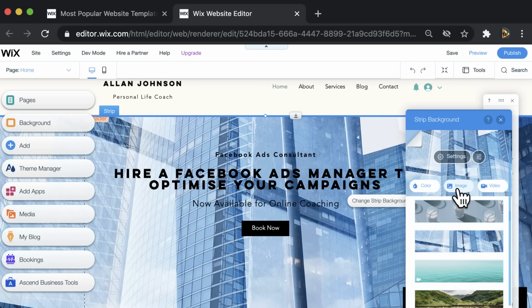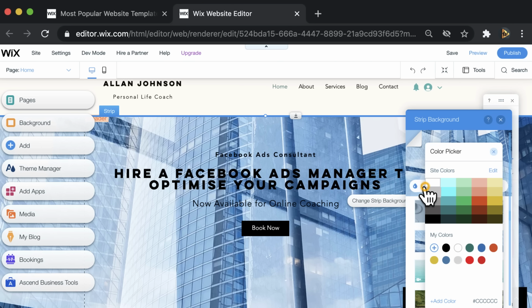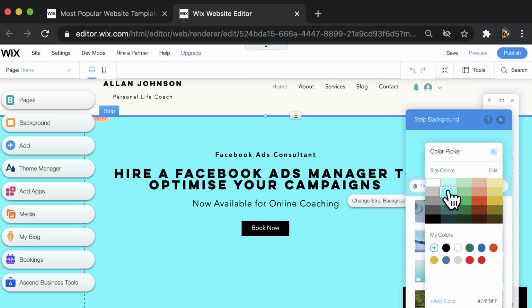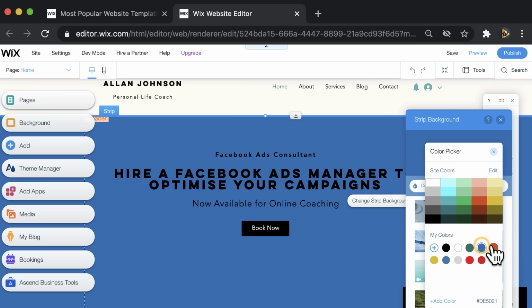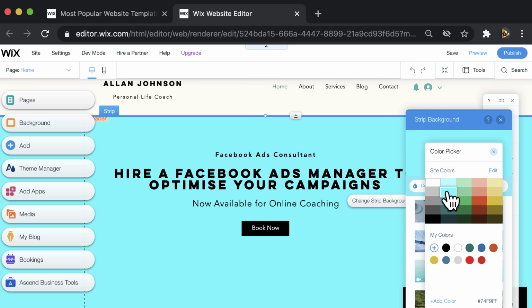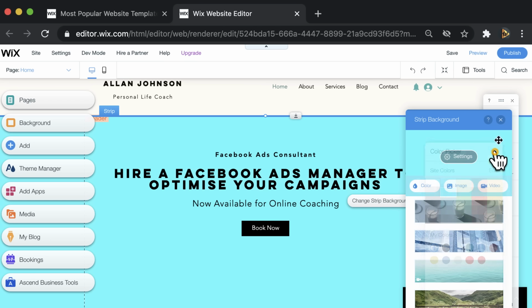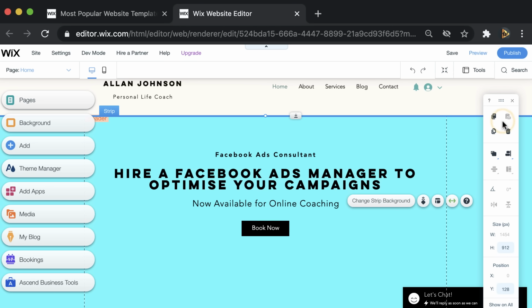So as well as images and video backgrounds, you can also just put in a basic color background. So if you want to do that, just select that and you can, as before, change those different colors to see how it's going to look. You can also add in a color here if you've got the color code. So if you have a particular brand color, you can just add that in there as well. And that's how simple it is to edit images on Wix.